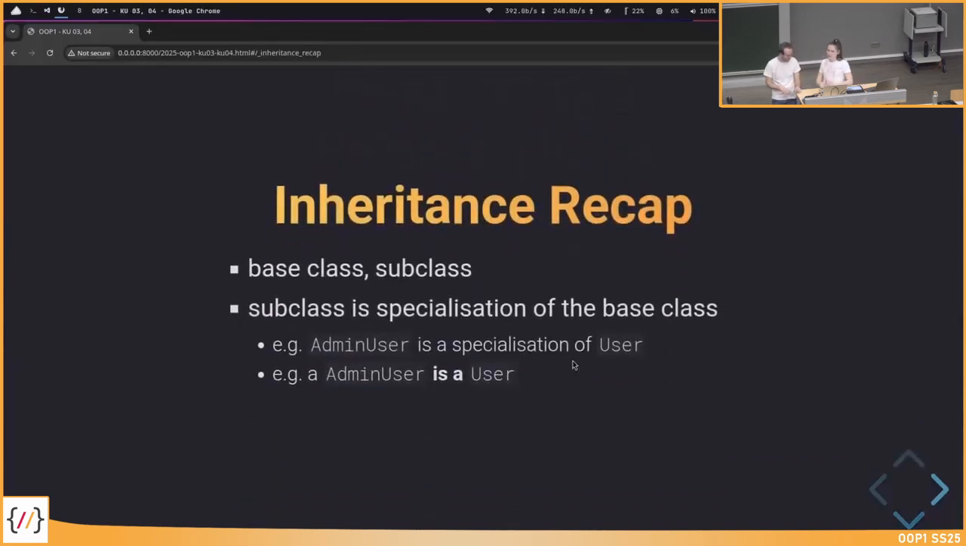Yeah, I think you already heard many things about inheritance. You're very far in the lecture. But just to recap, you have a base class and a subclass, and the subclass is derived from that base class. Or, to express it in words, the subclass is a base class, which is different from composition, where you just have a member variable. With the example here, the admin user is a user.